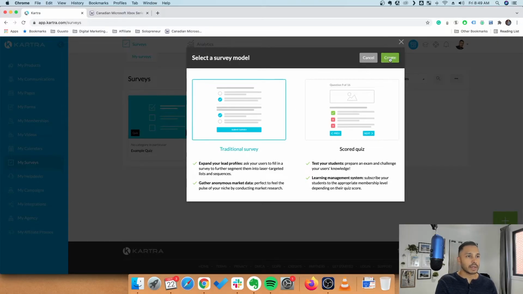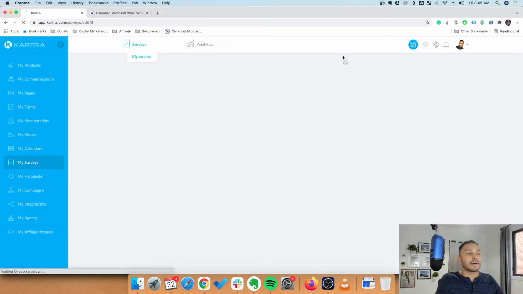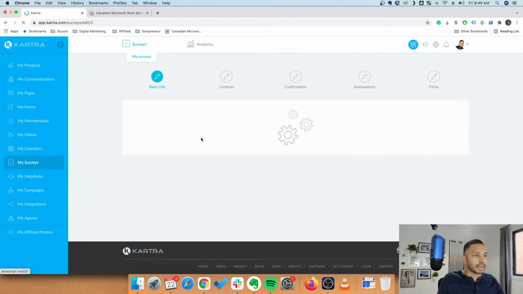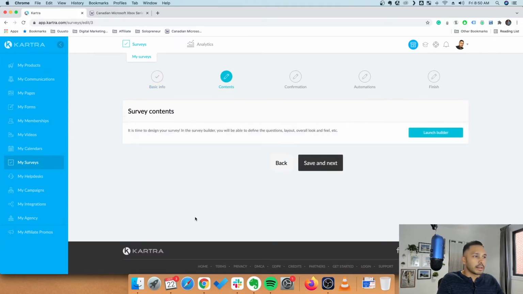Let's click on that and we hit create. Example survey 2, let's call it that. You can of course add a category for organization purposes. I always recommend you do, but in our case we won't do that because we're just doing an example. So once you click on that, it creates it. You can have a survey description here if you'd like, and on the right hand side you can change your logo or upload it if you haven't already. I'm going to hit save there, hit next.